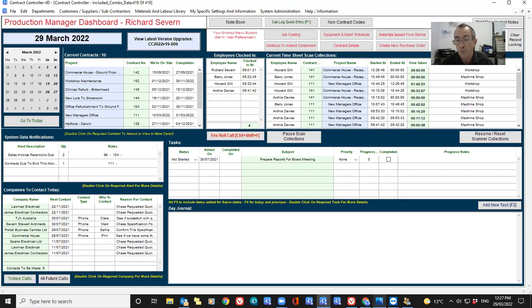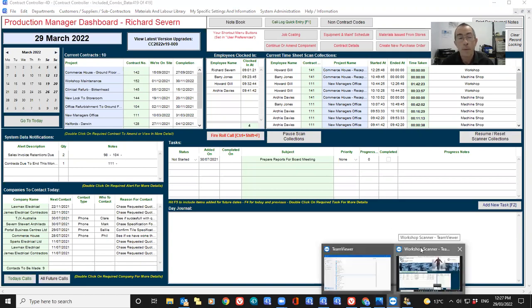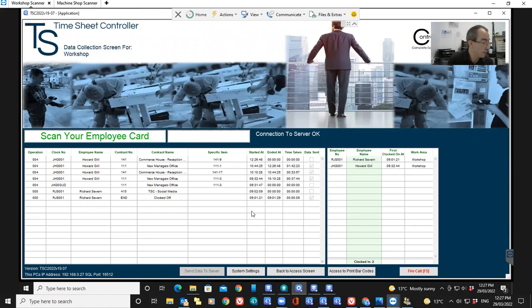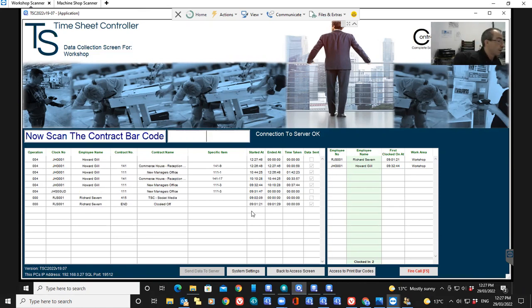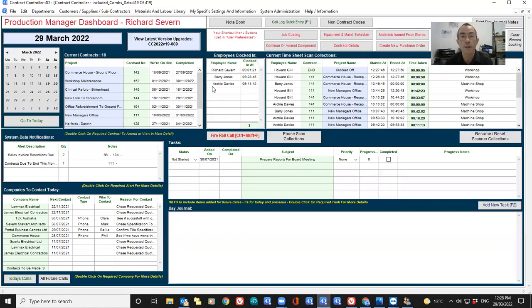Similarly, if one of them is to log off, if I go back to the workshop scanner and say that Howard decides that he's clocking off for the day. So if we find Howard's badge, and then we clock off, you can see that he's now clocked off from there, so he's no longer in the building. If I go back to my manager screen, you can see that he's now missing from that list.